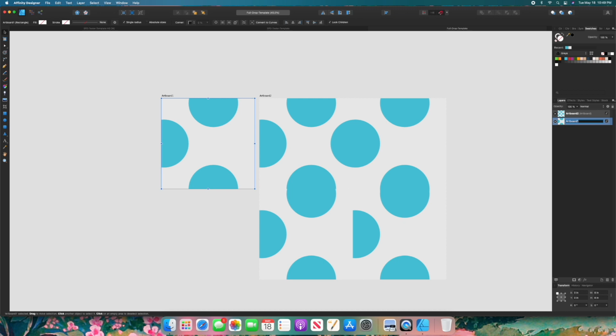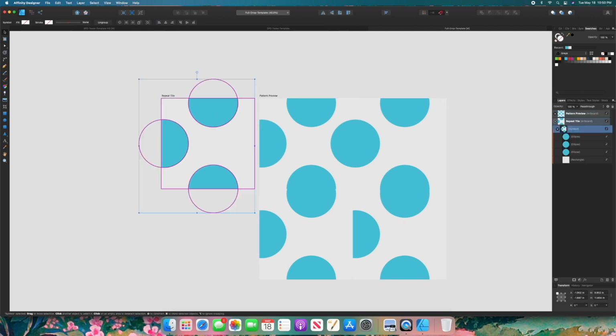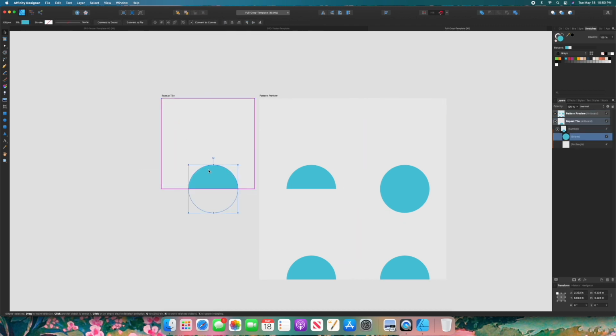So I'm going to call this repeat tile. And then artboard 2 is my pattern preview. So I'm going to double click where it says artboard 2, and then I'm going to update the name to say pattern preview. Alright, so let's remove some of these layers off of this now.